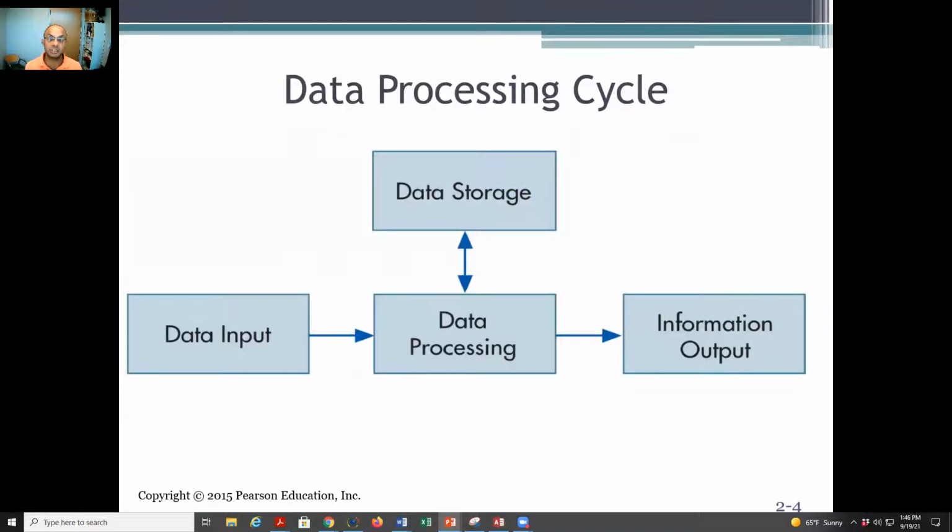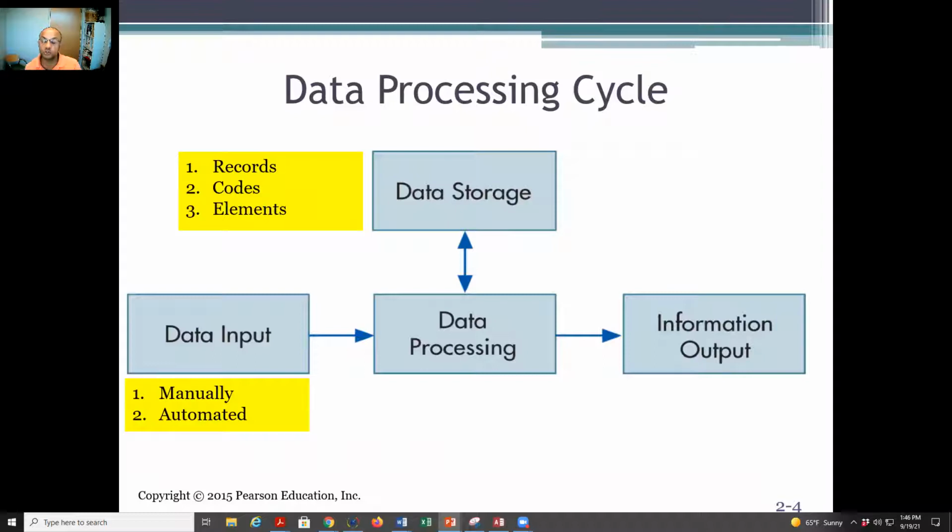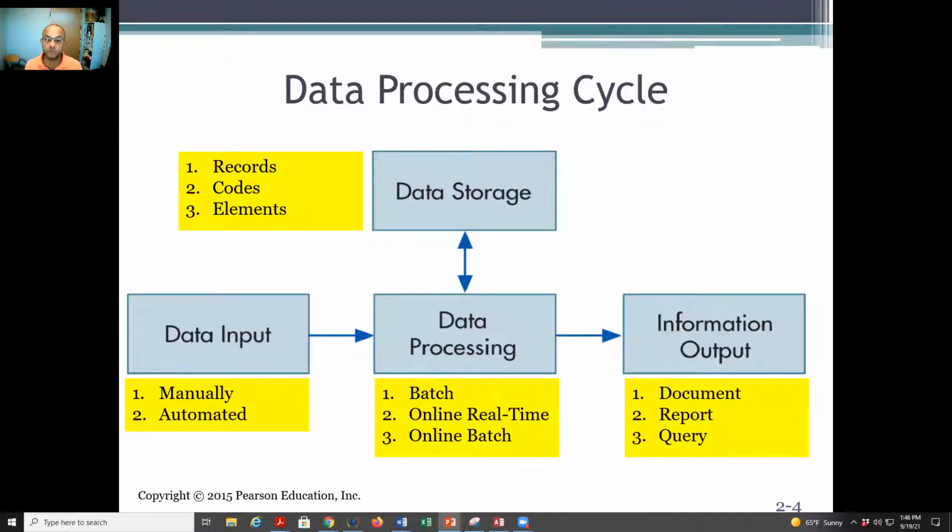Then we moved to the second chapter, and we started to talk about how we enter the data, store the data, process the data, and get some useful output. So in the second chapter, we said we can input the data either manually or automatically. We can save it in the form of records or codes or elements. And then we can process the data either in groups, which we call batch, or online real time, or both of them. And the output comes as a report, a query on the screen, or a document.